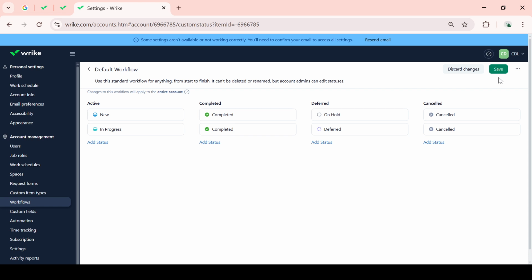And there you have it. You now know how to efficiently expand all sections within Wrike to have a full overview of your tasks. Feel free to explore how this feature can streamline your workflow and enhance your productivity. Happy organizing!